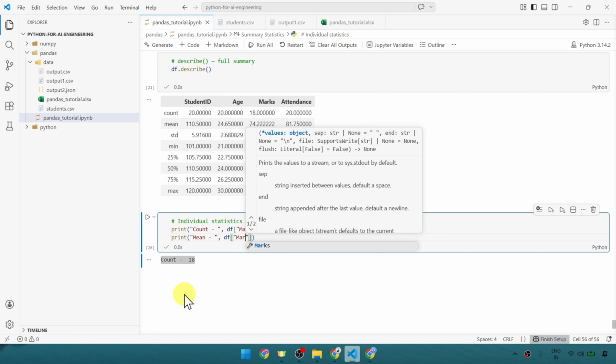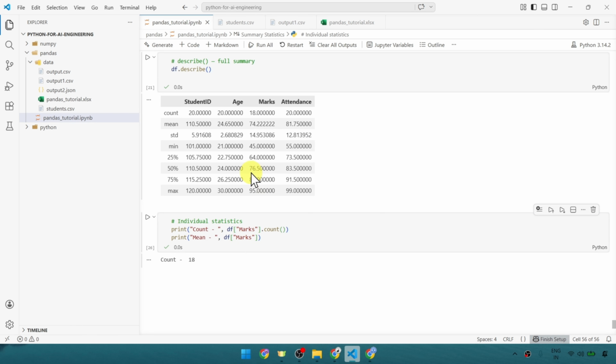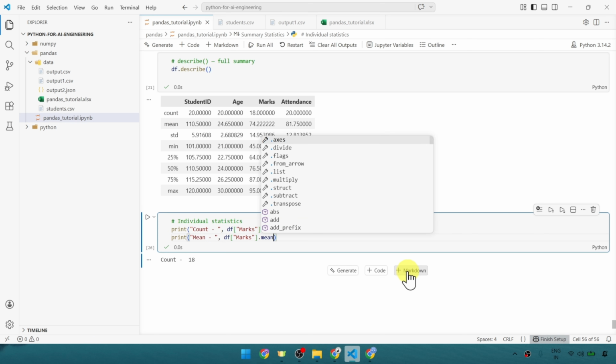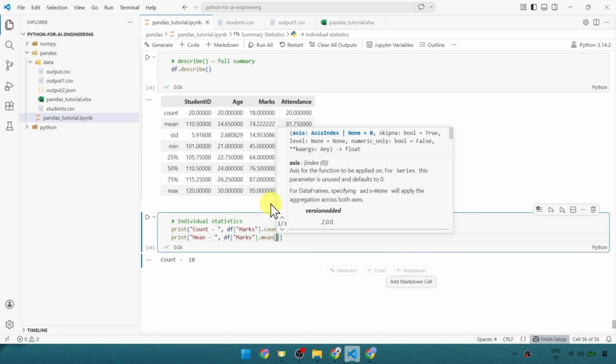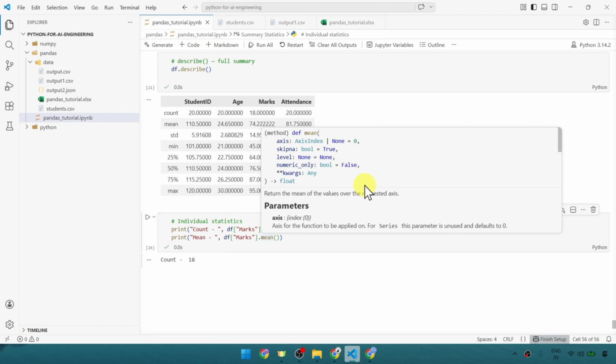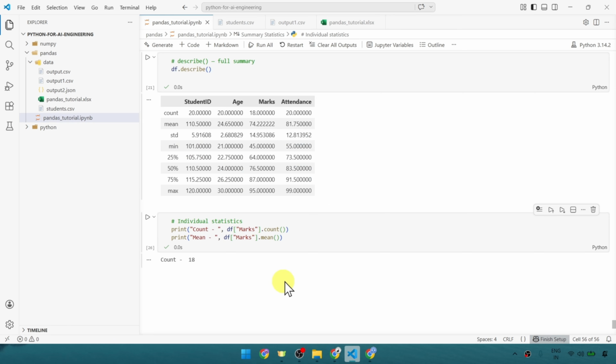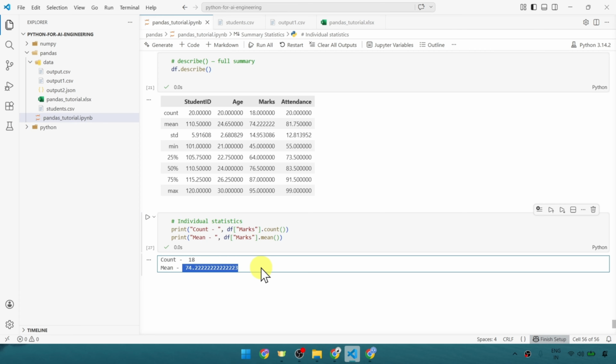Let's provide marks again. And now what we want to calculate? We want to calculate mean. So we can provide this dot and then mean, opening and closing of round parenthesis, and this mean method would be returning us the average value or the mean value. How to calculate it? It would be adding all the values and then dividing it by the count. Let me click onto this execute cell and see, we have got the mean value.